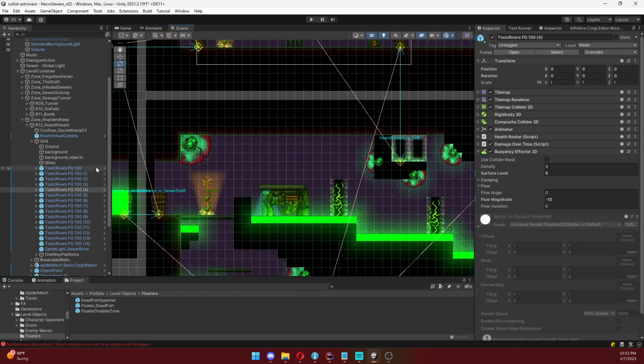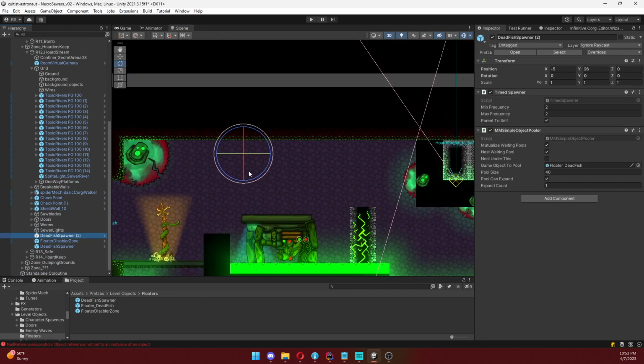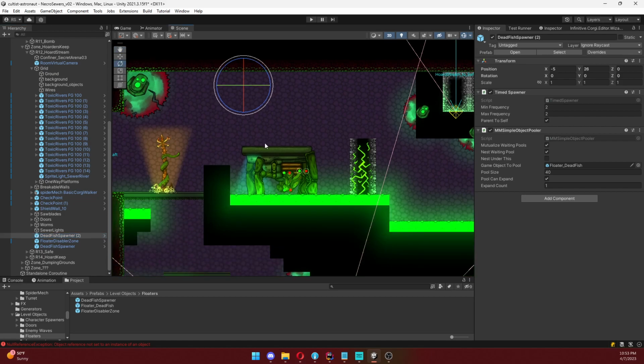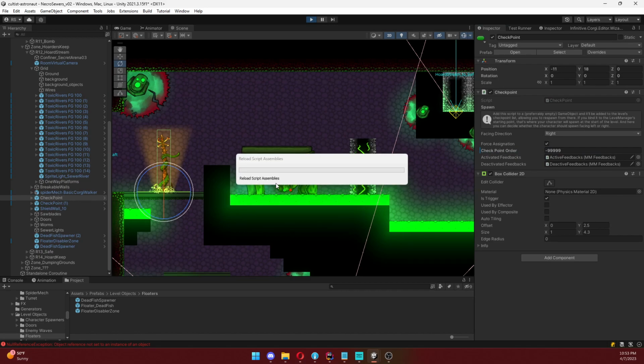And then the objects will spawn. If we go here, we have a dead fish spawner that will drop them into this river. And like I mentioned, these fish will ignore obstacles or characters, minus the player. So if we spawn into this scene, you'll see exactly what I mean. It allows the fish to flow freely.